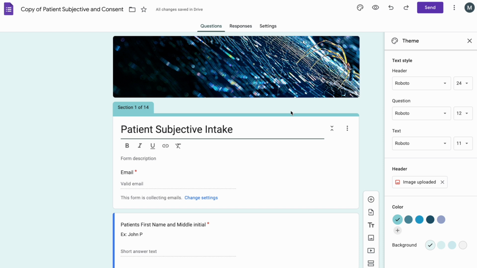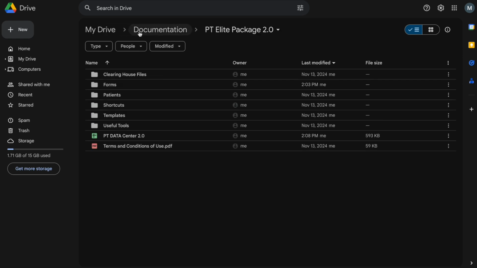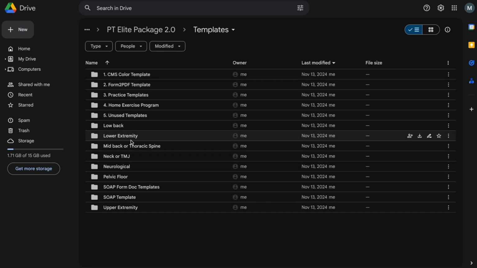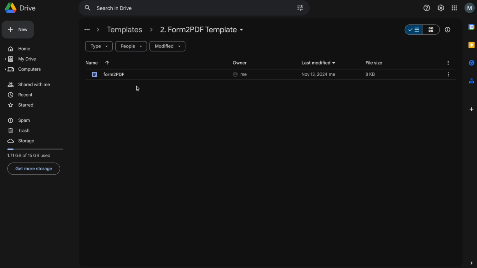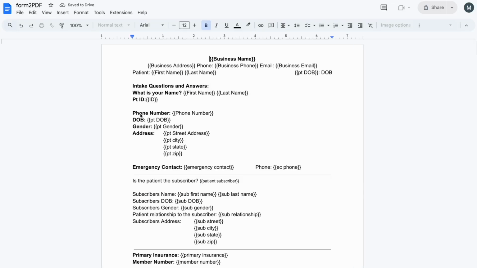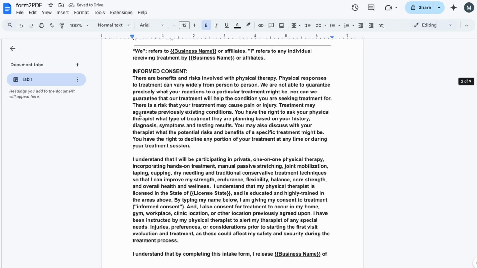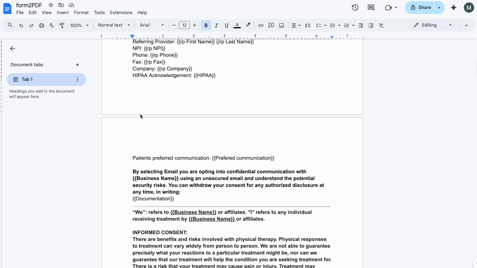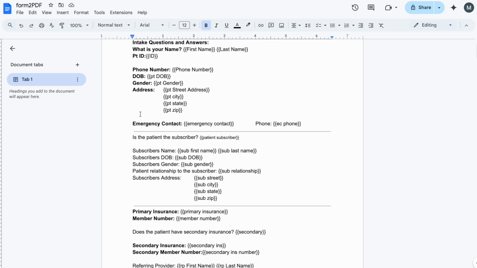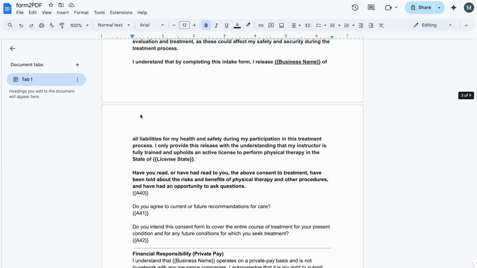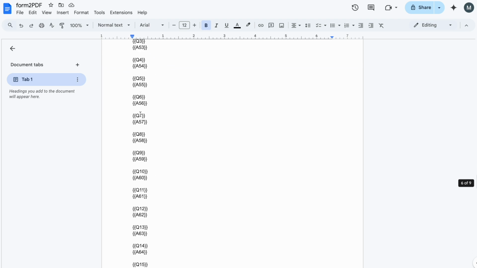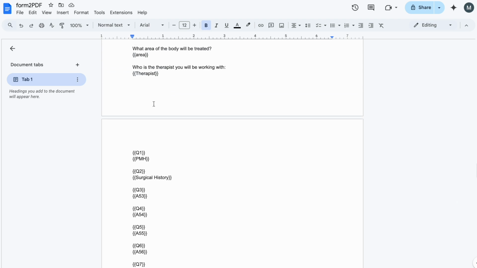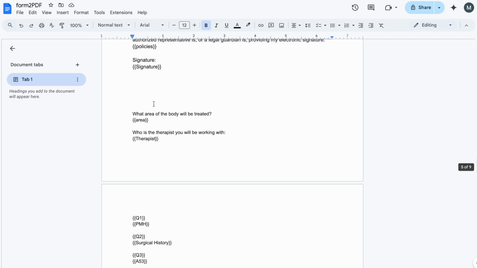Now that we have updated our intake form, we're also going to have to update the Form to PDF template. So we're going to go back to the PT Elite Package 2.0 in our Google Drive, go to Templates, go to Form to PDF template, and we're going to click on the Form to PDF. If you have changed any of your informed consent, or if you have changed any of the other policies, you'll want to update that here. The other thing that you'll want to do is that if you've added in any questions, you can add those into the bottom here. Now, how is this formatted?